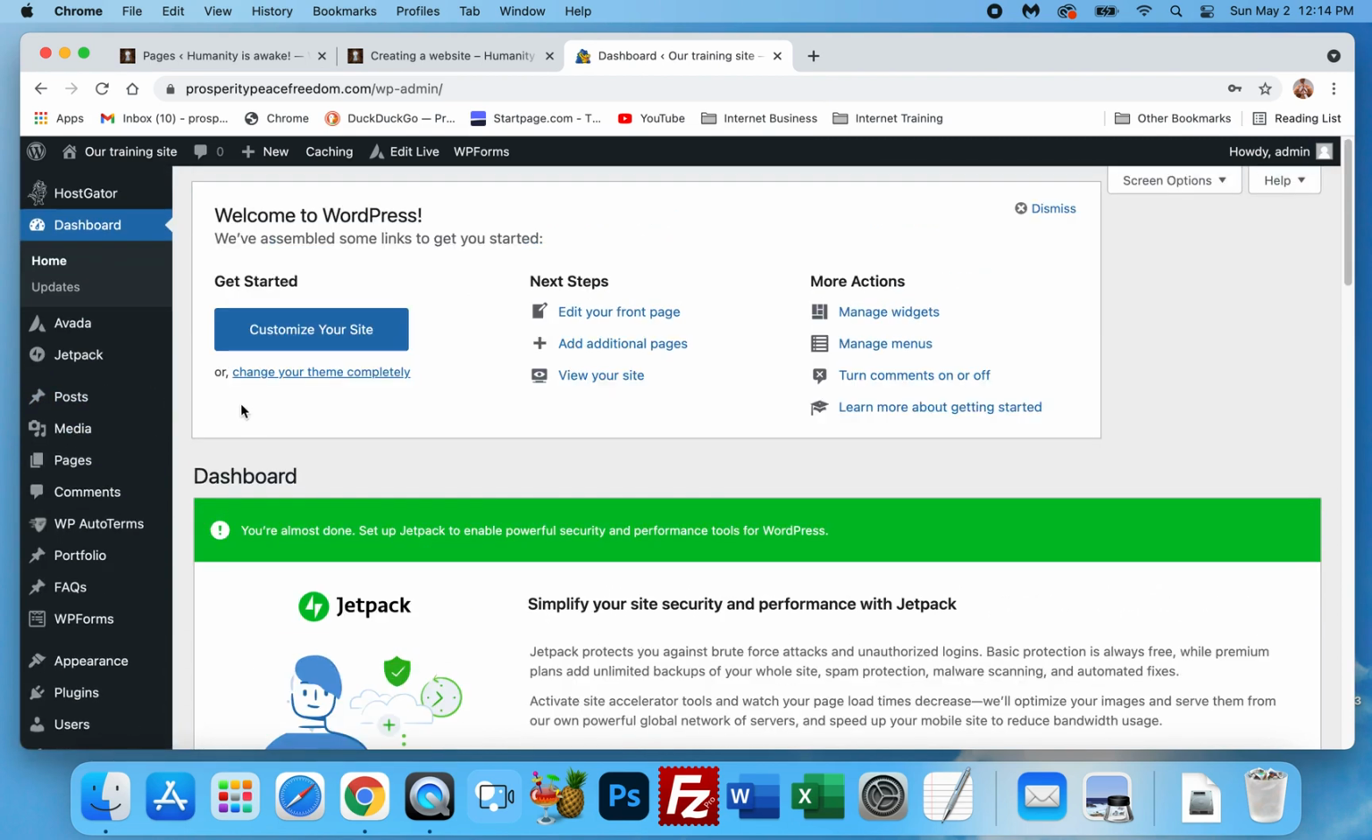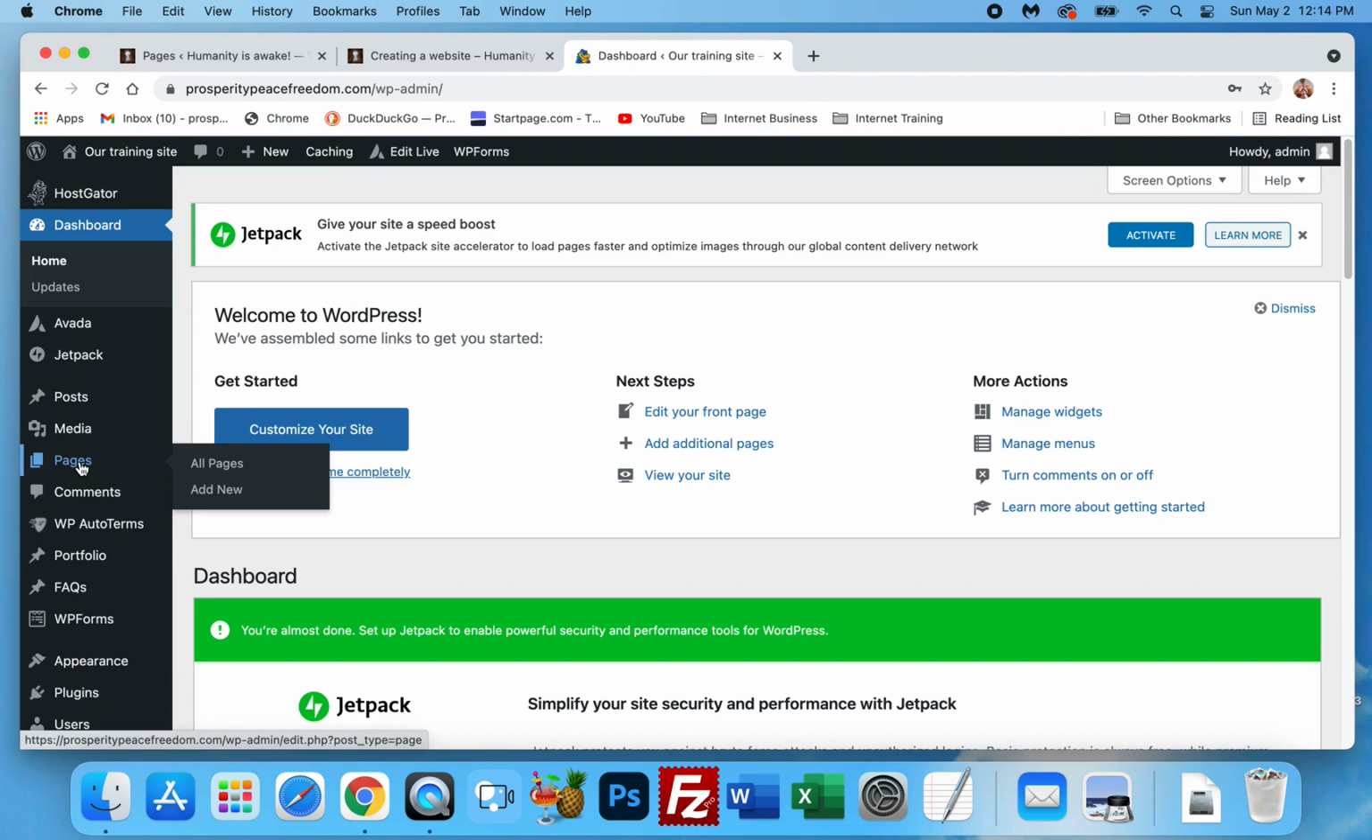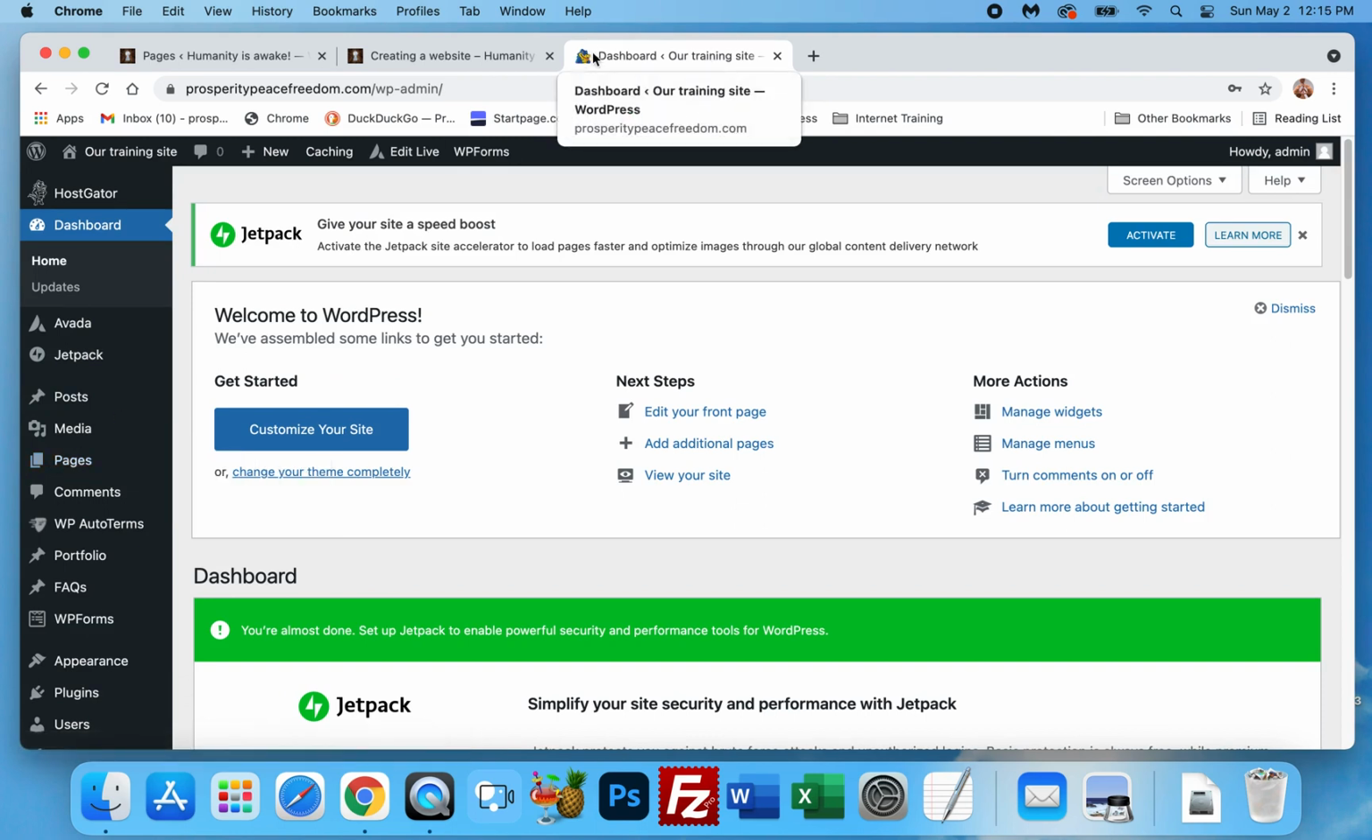Okay, so we're in our back office, and the first thing we want to do is actually let's get our icon going. Let's change this guy. I'm tired of looking at this alligator. I don't want to promote HostGator anymore. I want to promote what we're doing.